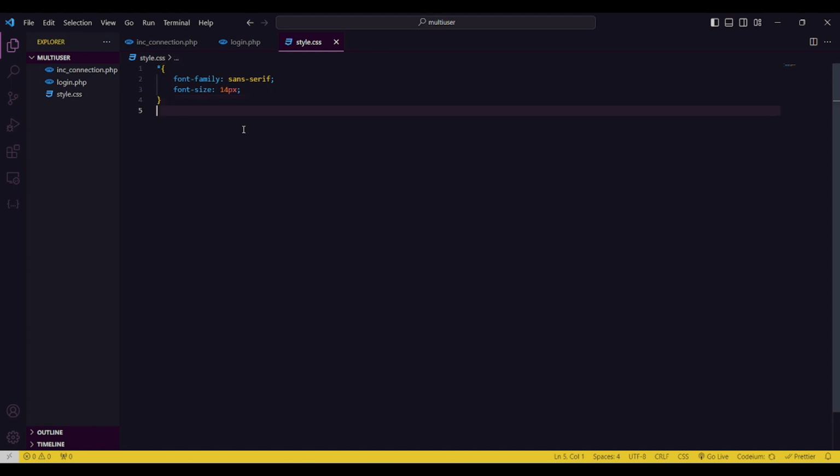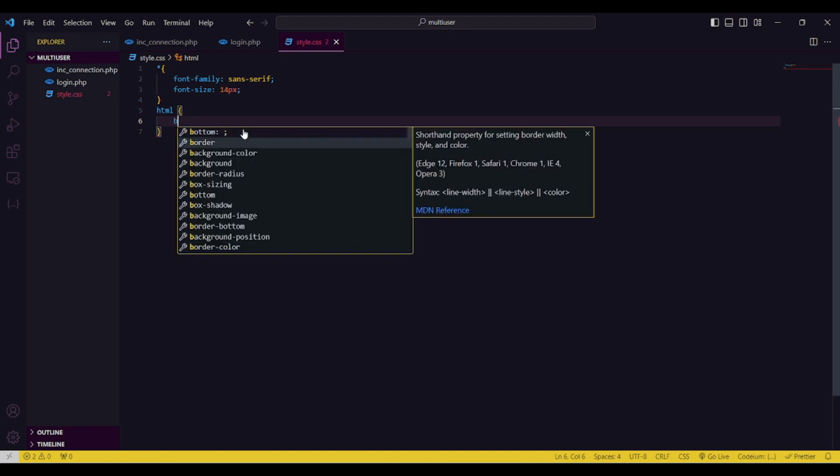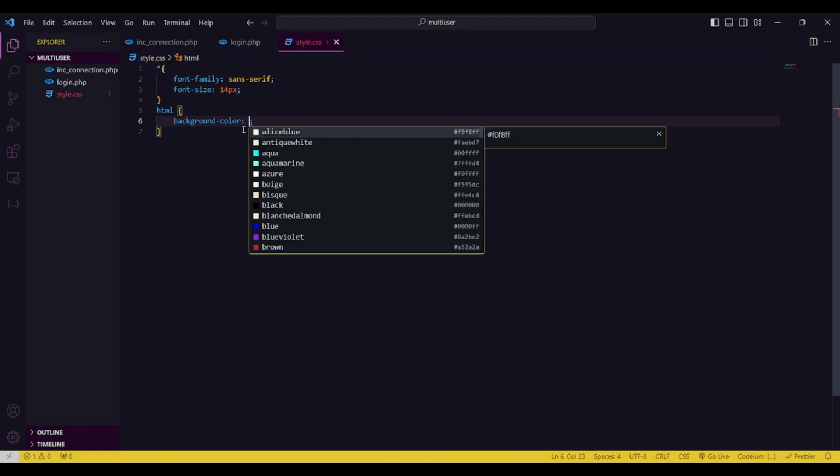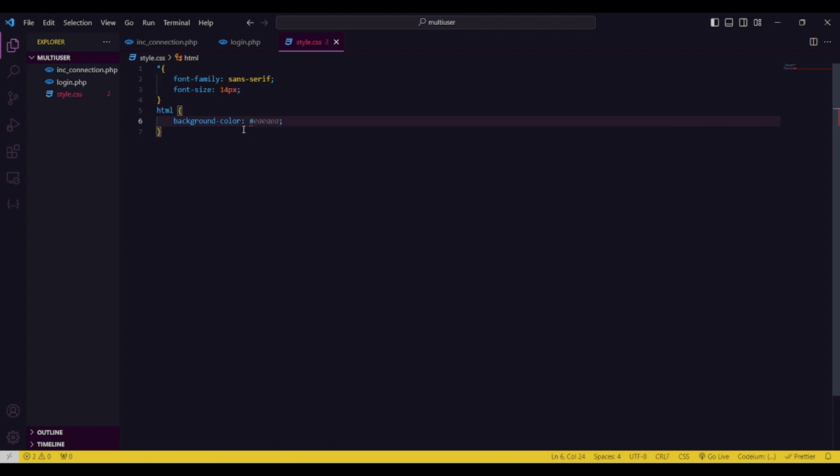Then now I will set the HTML to set the background here. Here I will give a background color, and I will make the background color not white, but white that is not really white, like this. D, D, like this.